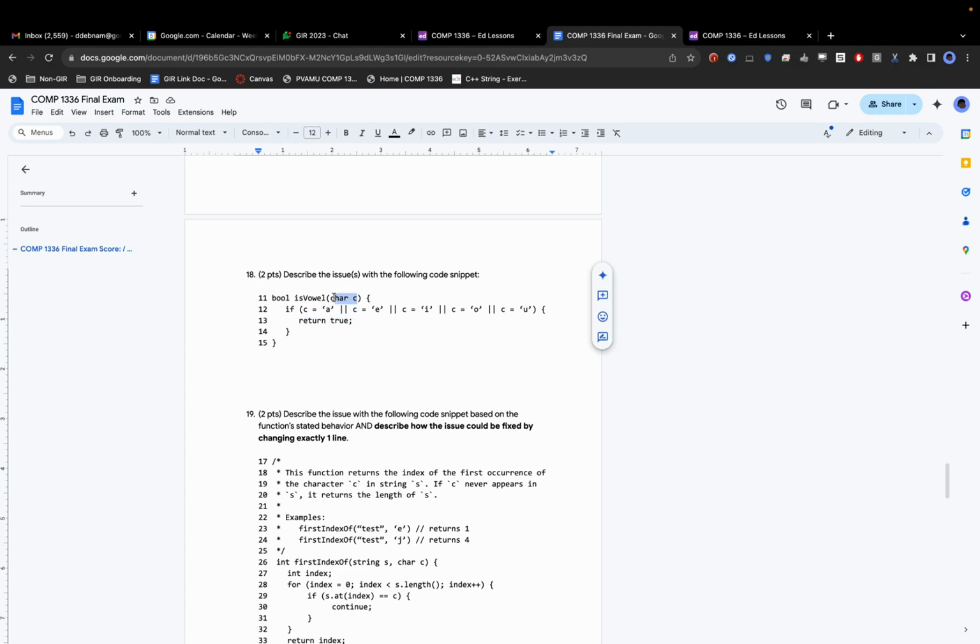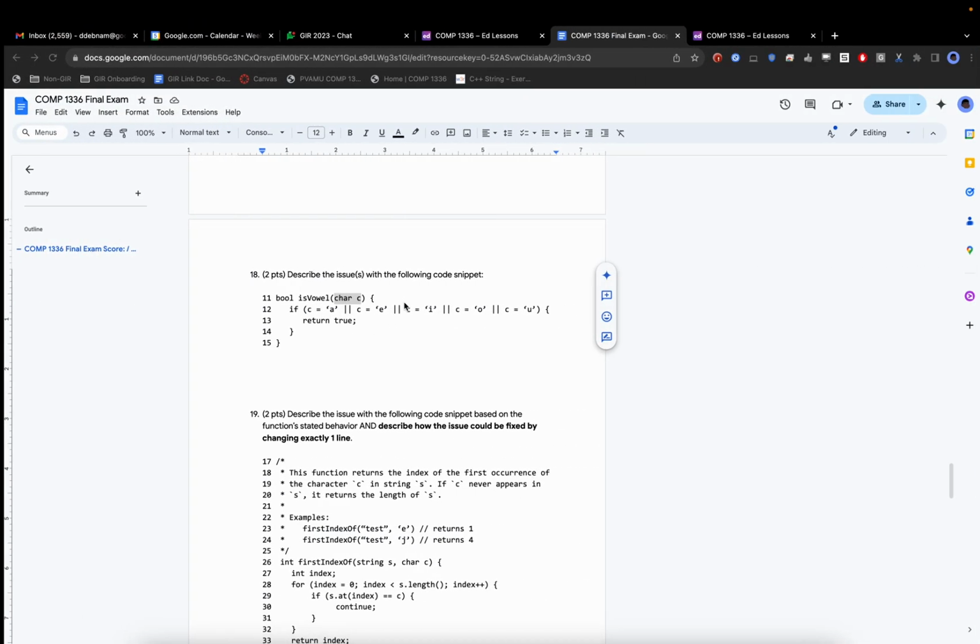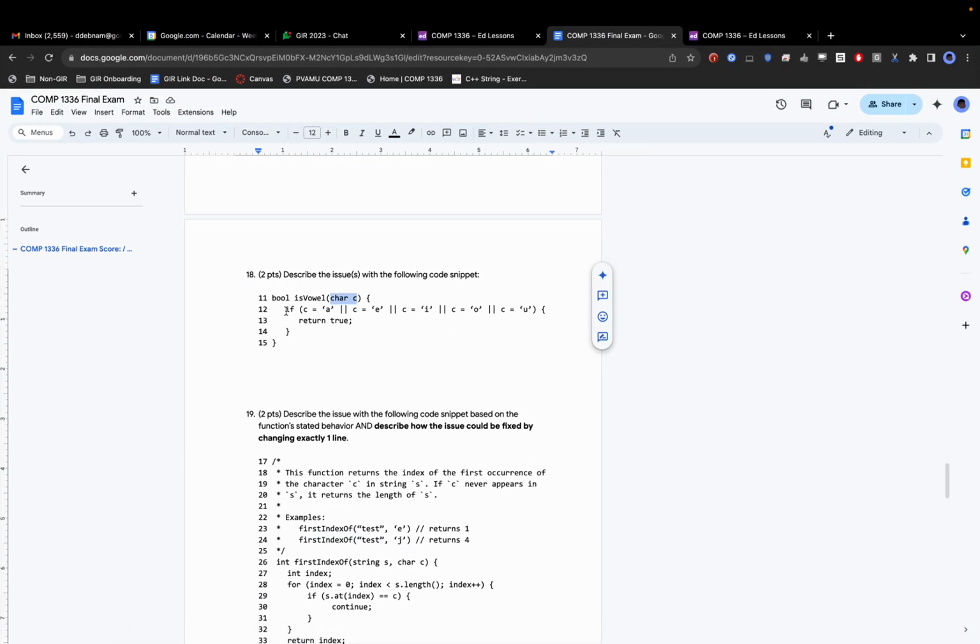So let's say I pass through a G, right? There is no case that handles the G. So the G would make this case false, right? The if statement would not be true. But we have no handling down here for a G or anything other than A, E, I, O, or U. So that's the first issue, right? We have no handling for our consonants.